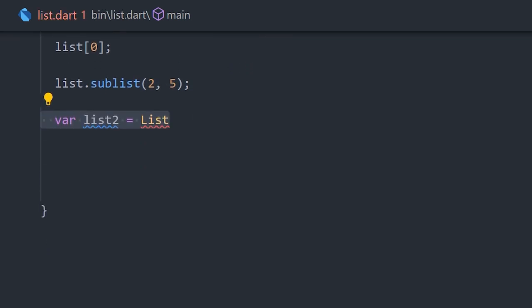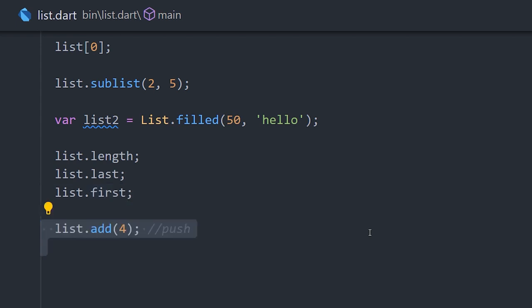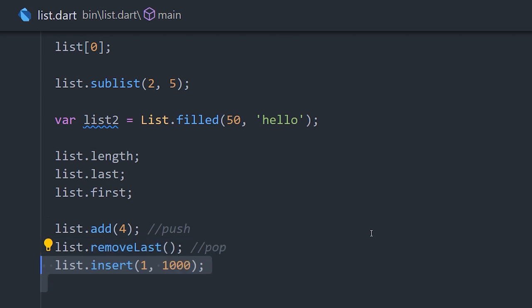It's also worth noting that there are other ways to create a list that don't use the literal syntax. A useful one is filled, which allows you to fill a new list with as many items as you'd like, and a static value at each index. This can be useful if you want to create a loop over X number of items. You can get the total size of a list by using the length property, and it also has first and last properties to get the first and last elements in the list. To push a new item to the end of the list, use the add method, or to pop an item off the end of the list, use the removeLast method.